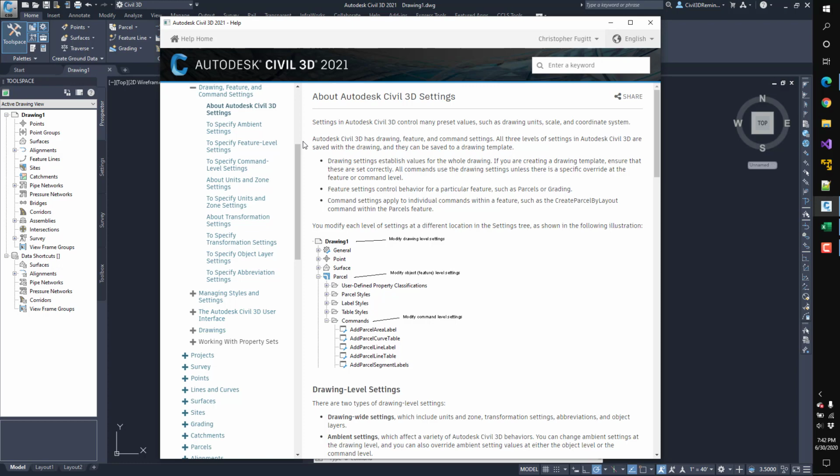All commands use the drawing settings unless there is a specific override at the feature or command level. Feature settings control behavior for a particular feature, such as parcels or grading. Command settings apply to individual commands within a feature, such as the create parcel by layout command within the parcels feature. You modify each level of settings at a different location in the settings tree, as shown in the following illustration.